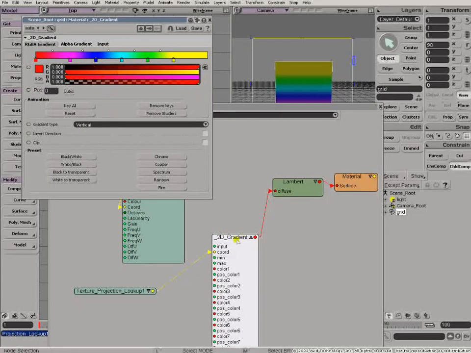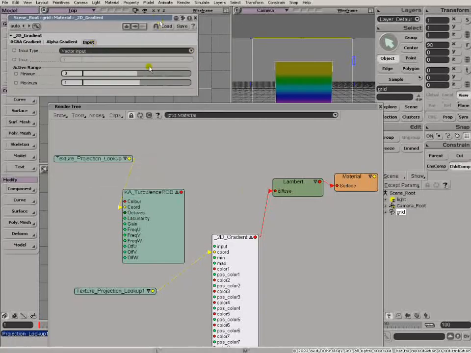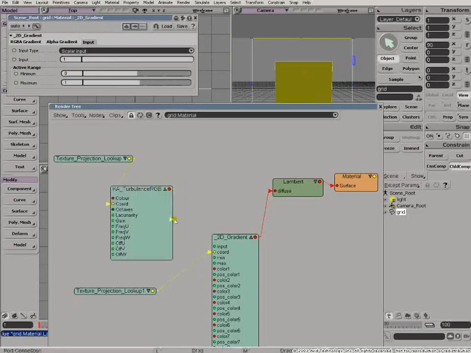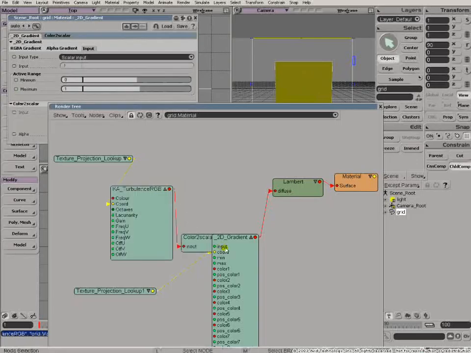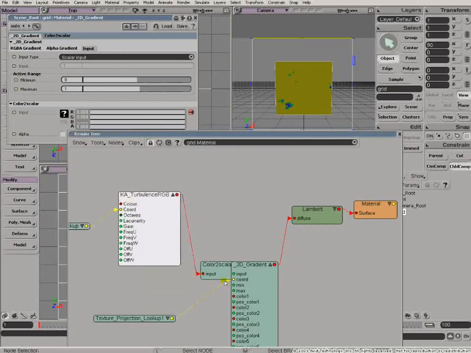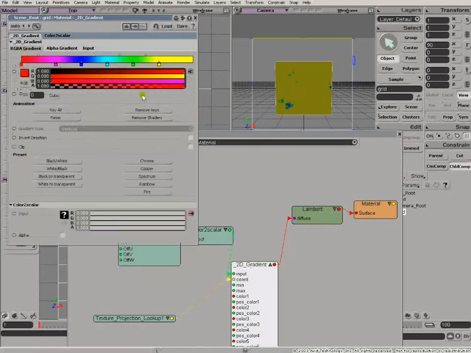Right, now what we need to do is, in here in input, we're going to change the input to a scalar input, and then we're going to take our noise and plug it into that input, and there. Okay, we're starting to see a little bit of noise going on there. Let me just play around with this grad in here. Right, we've got yellow at the top there, and it is gradating all the way down through to blue.